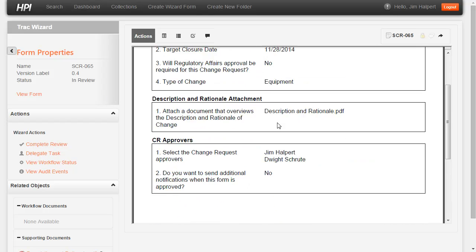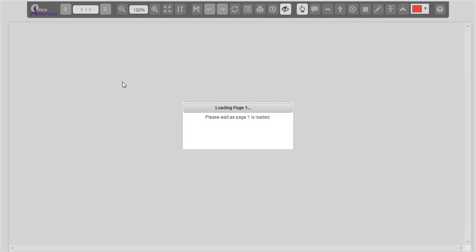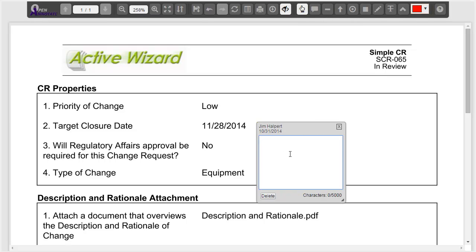And as part of this, I might want to make annotations on the review process. So I'm just going to go ahead here and click the annotate button. So I can see my form in Open Annotate. And let's say I'm just going to add an annotation here that says, maybe we should move this date up.